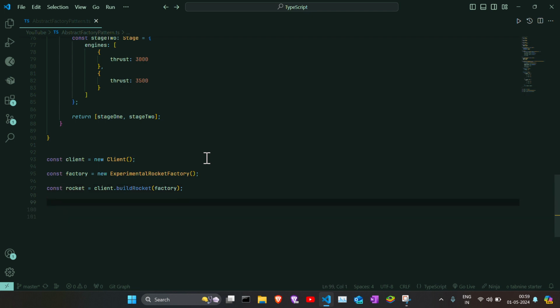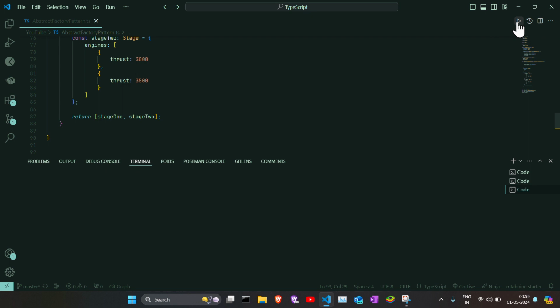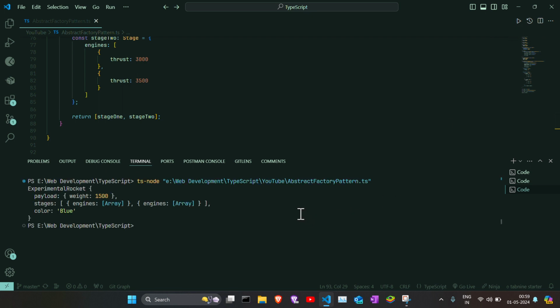Now let's log it. Should we run this? I think yes. All right, it worked. See guys, we have our stages, engines, we have our color, and we have payload. Everything worked like a charm.